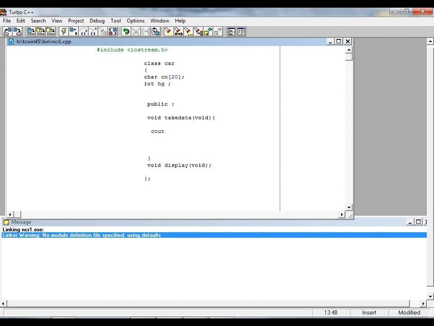cout, this is the insertion operator. It will insert the string I'm going to write on the right hand side of this insertion operator. That is, enter the name, I'm sorry, it's not name, it is car number, and its high speed. So we have prompted the user to enter the car number and its high speed, and now a semicolon to terminate this statement.